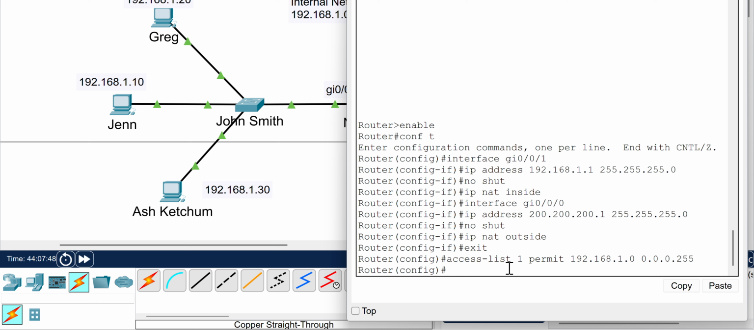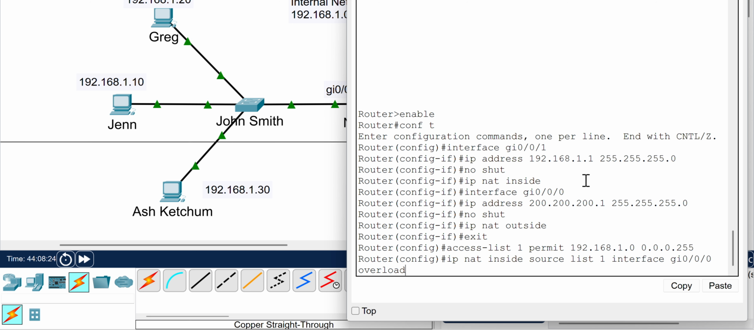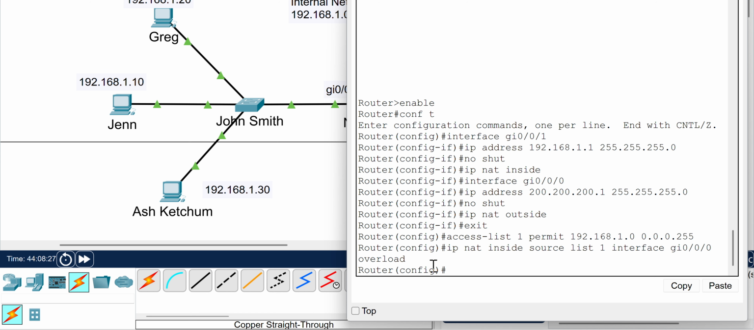And now we're going to configure our external interface so that it is in overload mode. So for that, we're going to type in IP NAT inside source, and then we're going to type in our list, the list that we created. Where is it? Up here, our list one. So the inside source list one, and then we're going to put in the interface that it is on, our external one, 0/0/0. And we're just going to type in overload, put it in overload mode.